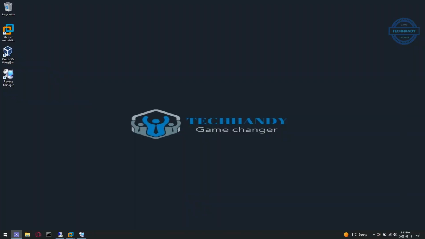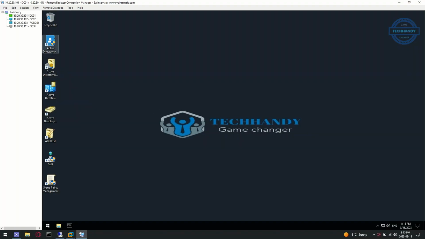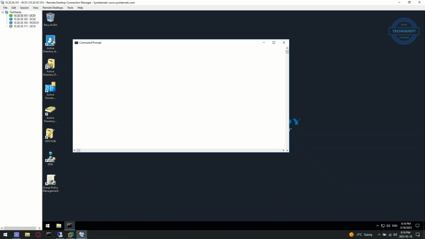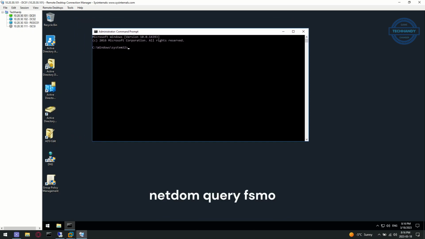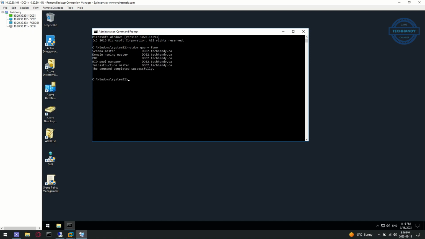In our lab environment, DC02 is currently holding all FSMO roles, which we will migrate to DC01. We can confirm FSMO roles holding servers by running netdom query FSMO command. As you can see, all the roles are currently on DC02 domain controller. Follow the listed commands to transfer roles from DC02 domain controller to DC01 domain controller.